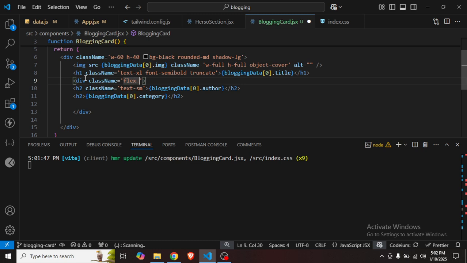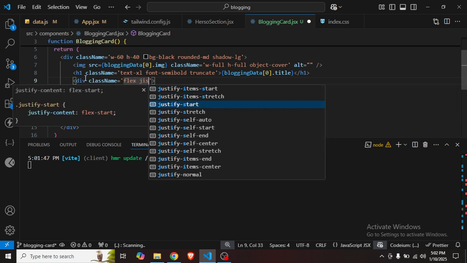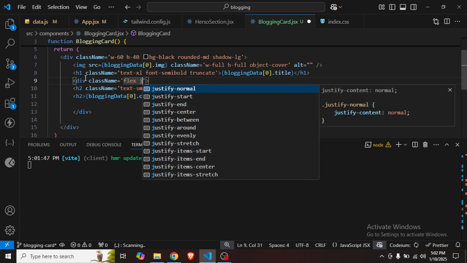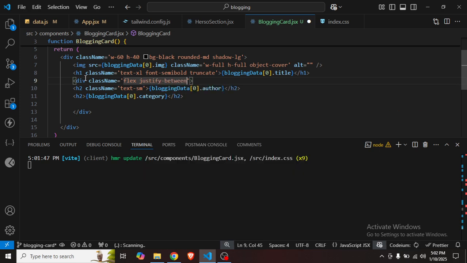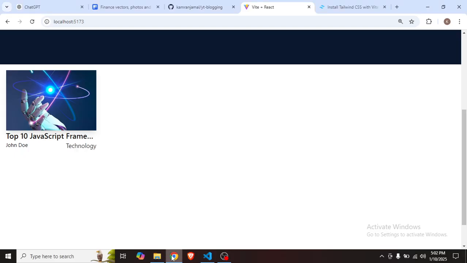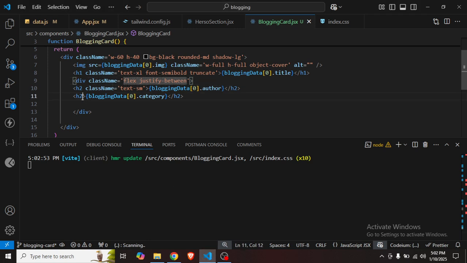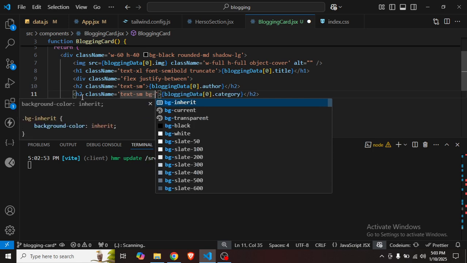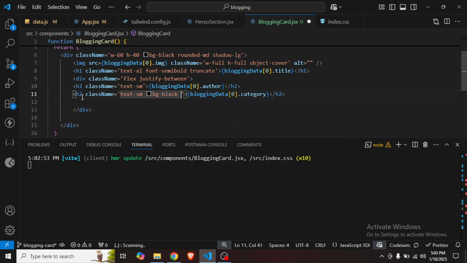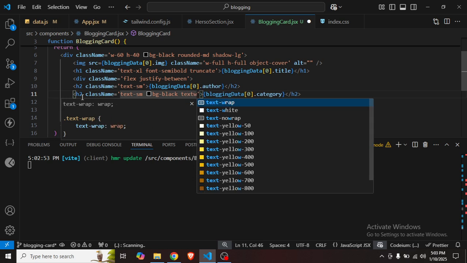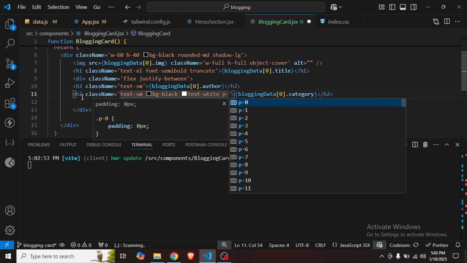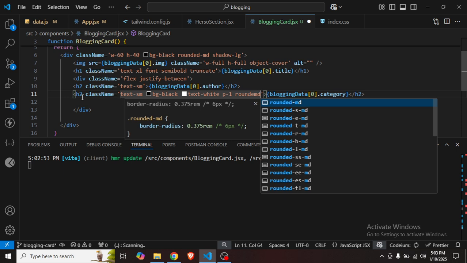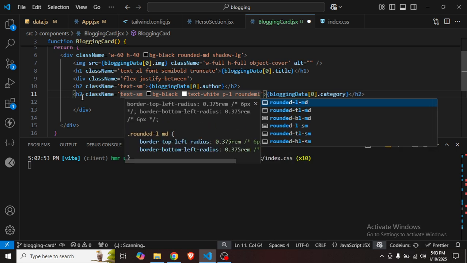And make this div flex and justify should be between, justify between, yes. Now if I show you this, here you can see okay it's looking pretty, but I will have to decrease the font of this. Text should go to sm, bg should be black, and the text should be white, and p-1 and rounded-md, lg, sorry, lg.